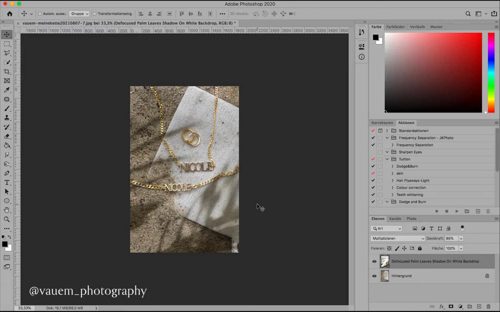Yeah, and that's already it. That was everything about this Photoshop hack. It's just adding a little bit more interest to your photo and it's done in just a few clicks.